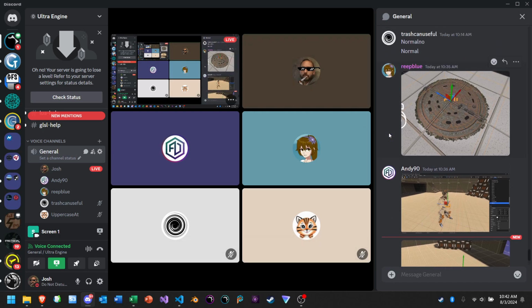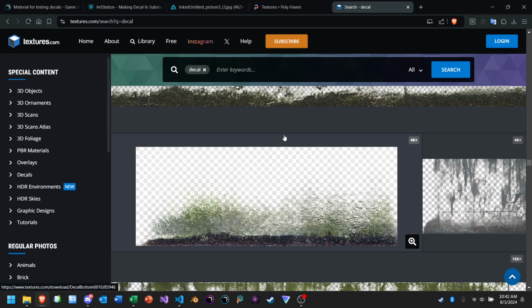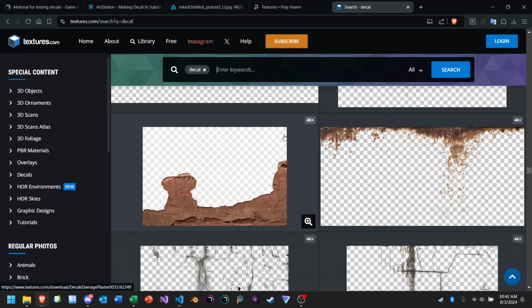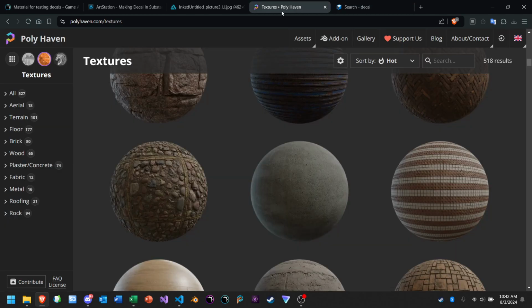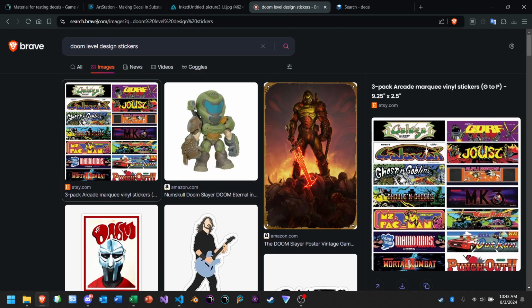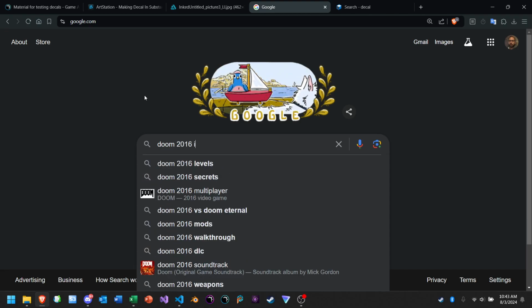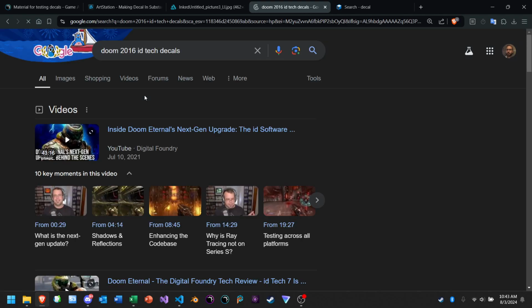Like I said, I think you could use stuff like this, and also more techie stuff, especially from Substance. Like in Doom level design, they could call it stickers. We could add hazard strips, and you can add. Come on, Google search. Doom tech decals.